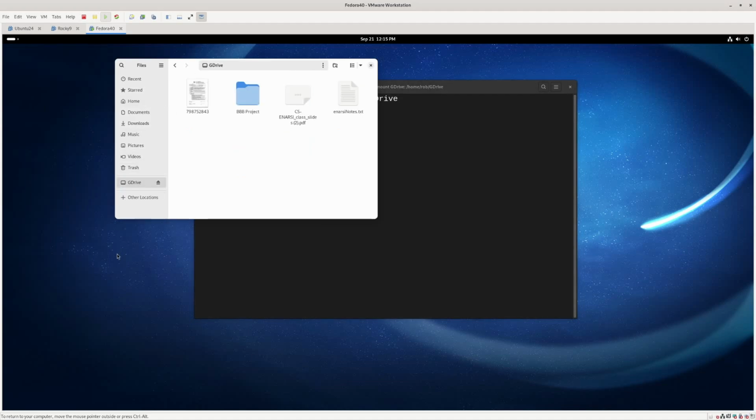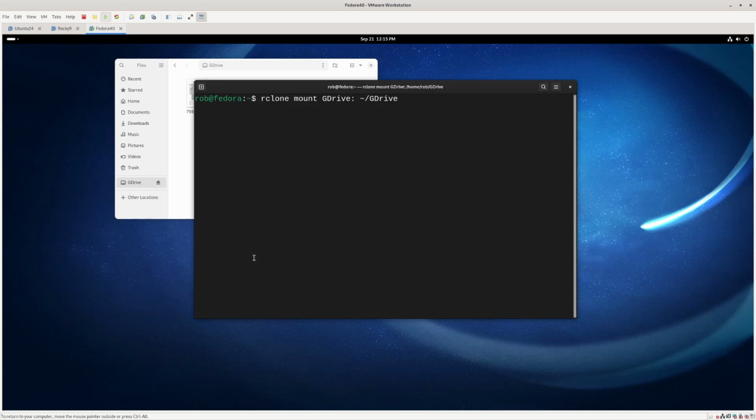Well, that's a little tedious and cumbersome, and I would like to have this mounted when I log on to my desktop. So that's what we're going to walk through next. To do so, we need to create two files. One is a script and the other is a desktop file.